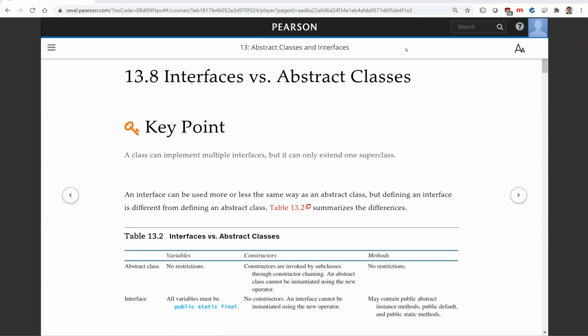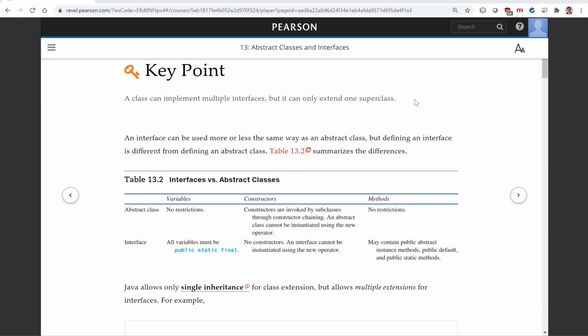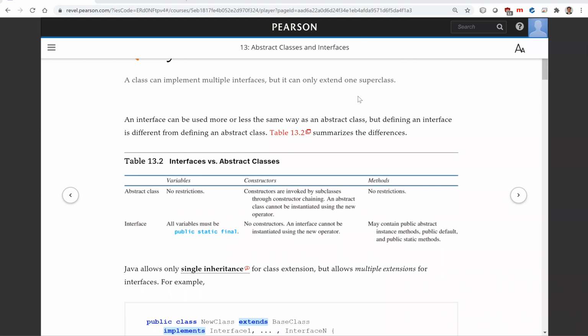Hello, in this video, we will look at interfaces versus abstract classes. A class can implement multiple interfaces, but it can only extend one superclass. An interface can be used more or less the same way as an abstract class, but defining an interface is different from defining an abstract class.